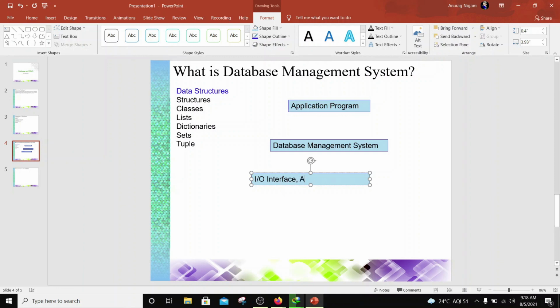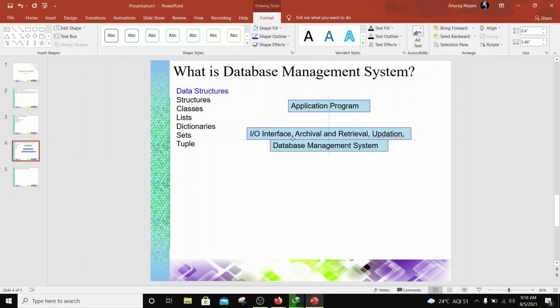Then you can do archival and retrieval of information, right? Then you can do updating, right? So these are different functions this is going to do. Is there a word called updation? I don't know. Updation is not a word. Okay, let's add it to a dictionary. So these are a few things which a database management system will do.